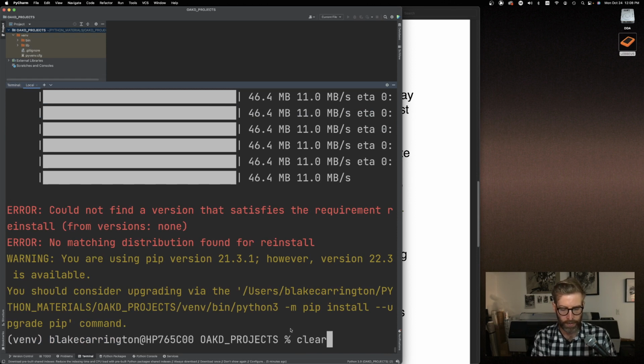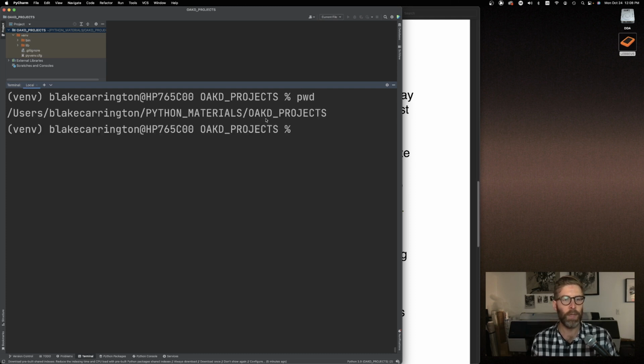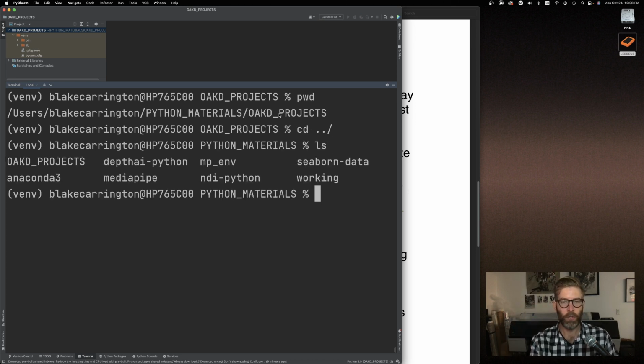Maybe just to clear this out, I'm going to hit clear. And OK, so where are we? We are inside the OakD projects. I want to look in my DepthAI folder that was just installed. Let's do pwd. That gives me my whole path here. I want to go back, so change directory, cd ../. That takes me back up to Python materials. ls shows me the list of files or folders that are in that. So DepthAI Python is right there. So let's go into that with cd.